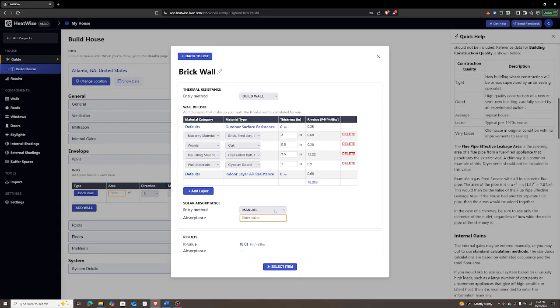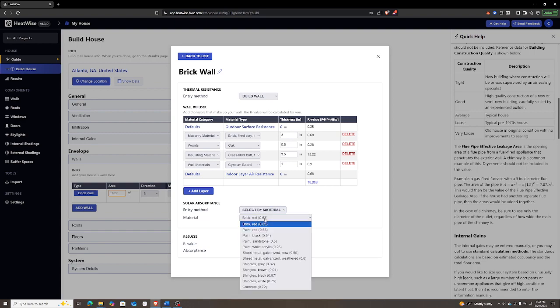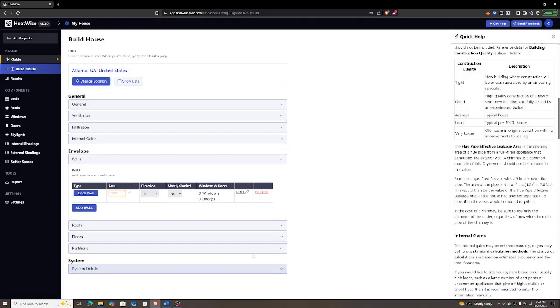But we'll leave it like this, and then the next piece is the solar absorbance value. Again, you can enter it manually, or you can select by material types. So you can see that we have a drop-down menu for different materials, and this is the solar absorption of that material. So for this one, we'll just go with the brick because we said it was a brick wall. So we'll select that, and now you can see that in this table of ours, our wall table, the wall type is brick wall, the one we just created.